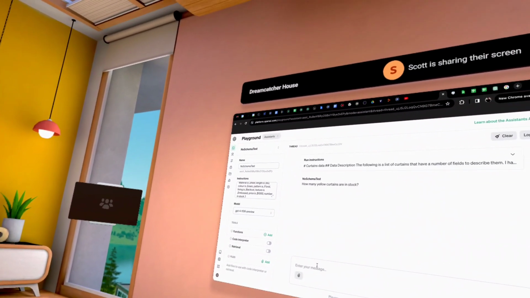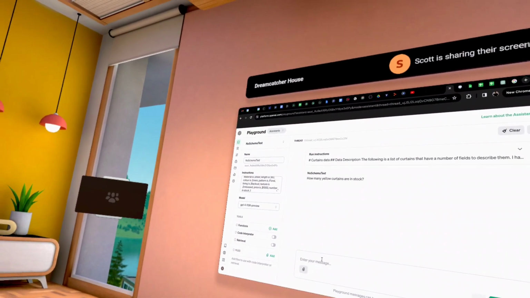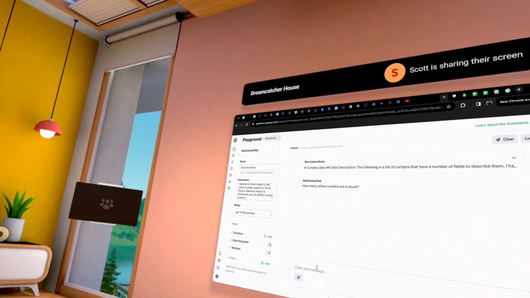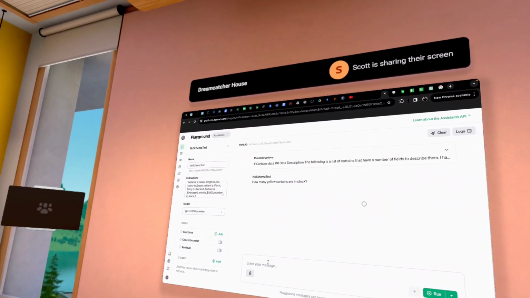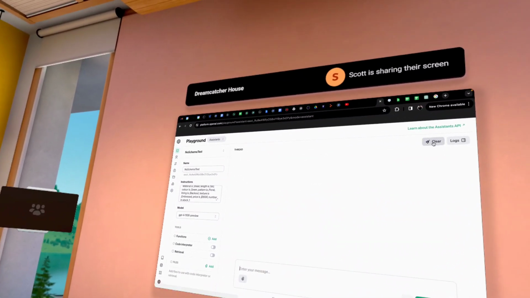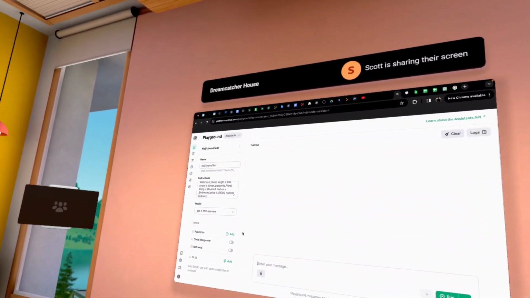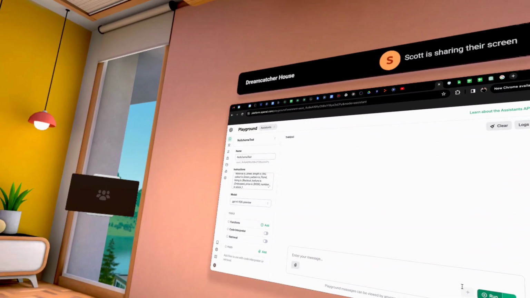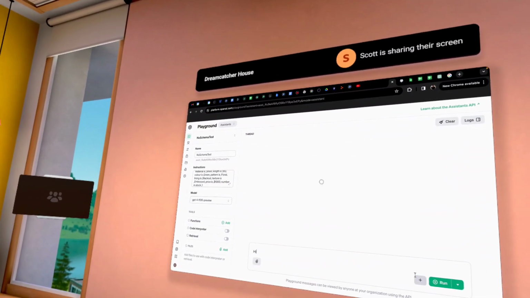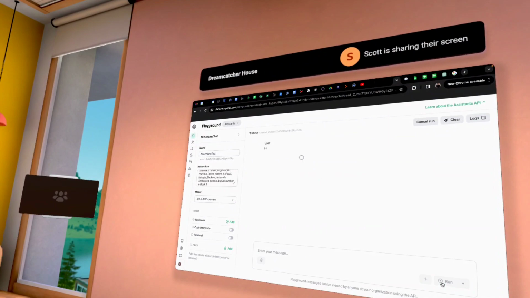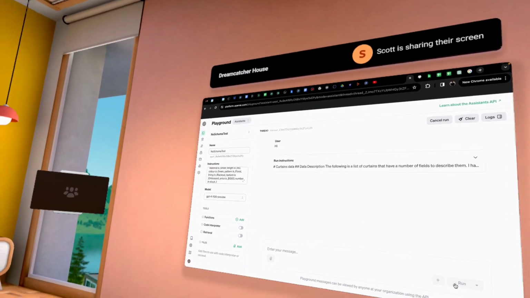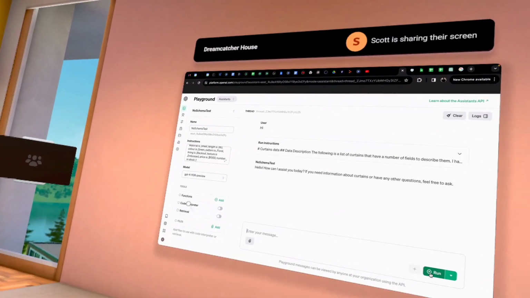Hold on, it's asking me how many yellow curtains in stock. Well, because you ran it, you didn't tell it what you wanted. No, I cleared it. I cleared it. Right. Okay. Try again.